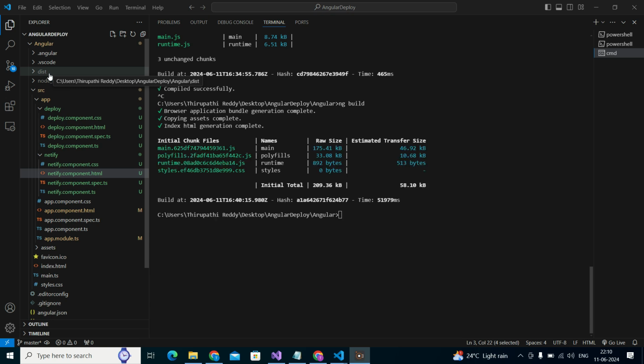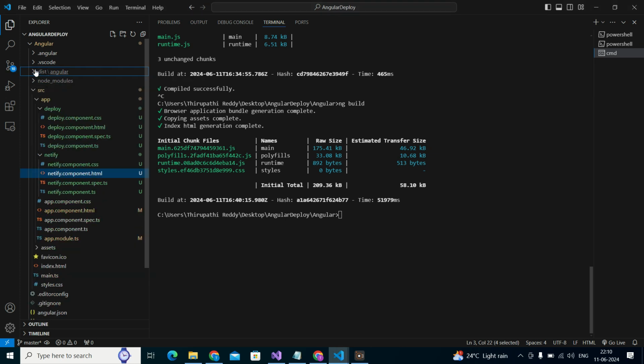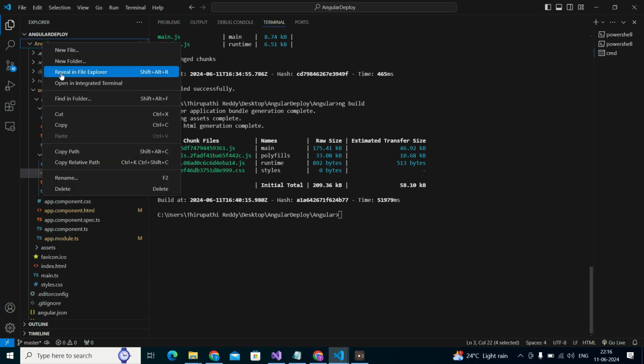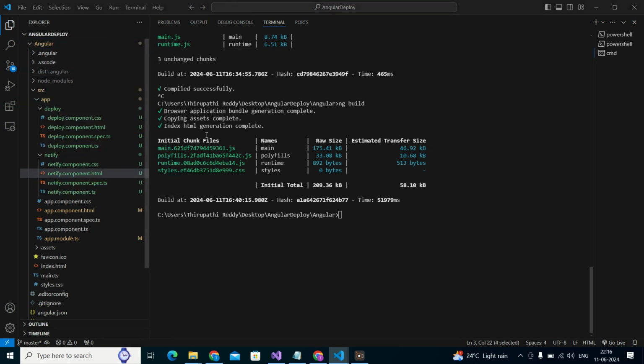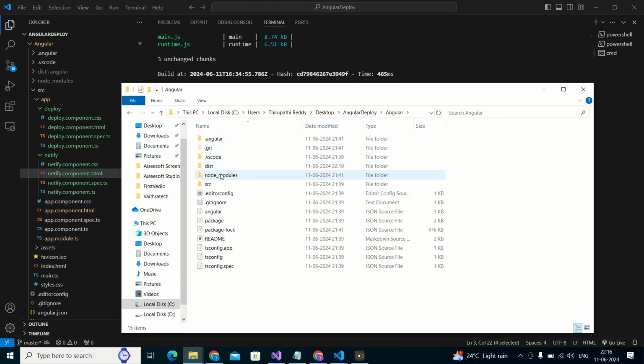Before building, it didn't show the dist folder. Now we can deploy this dist folder only. Not bin, sorry, the dist. Now you have to deploy the dist folder only. Select the project name, reveal in file explorer. This is the dist folder we have to deploy on the server.